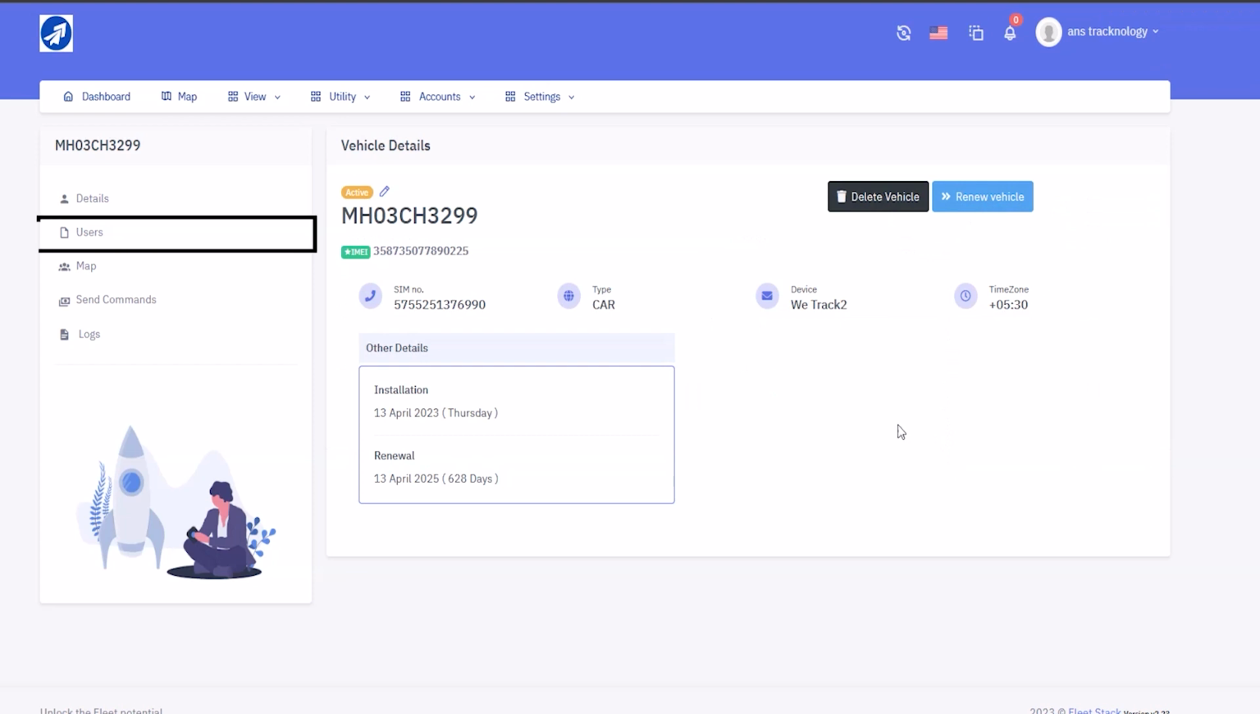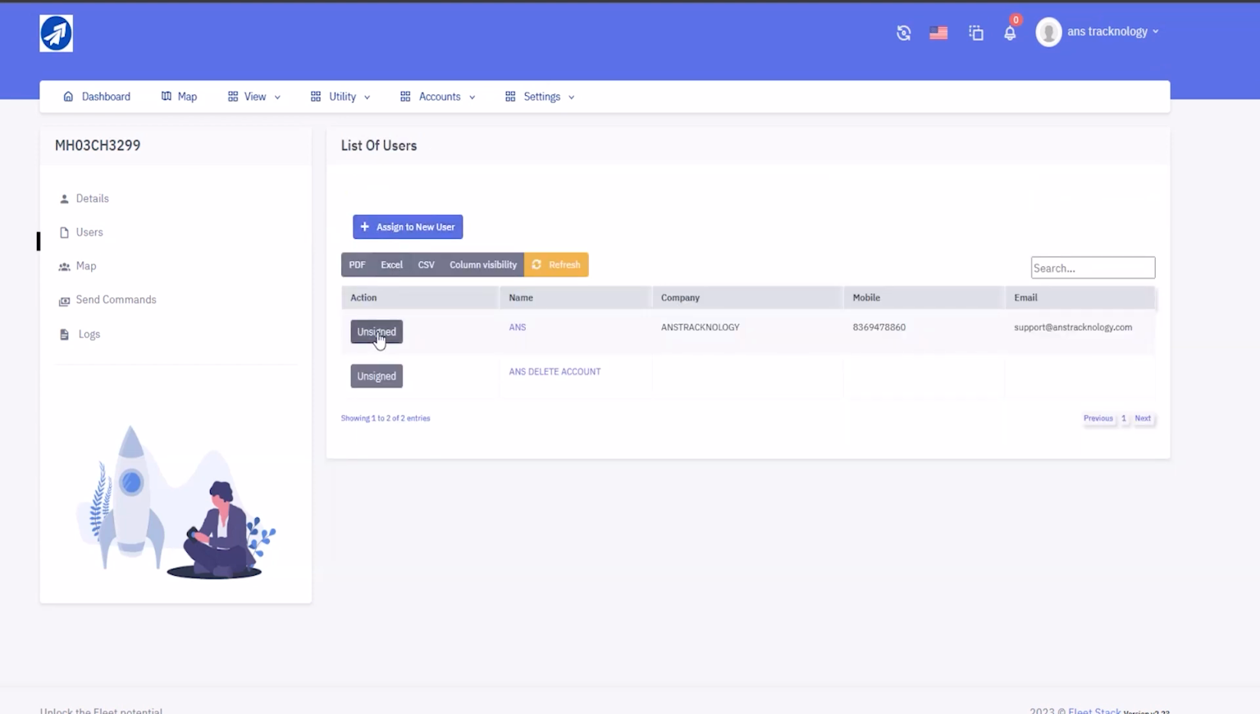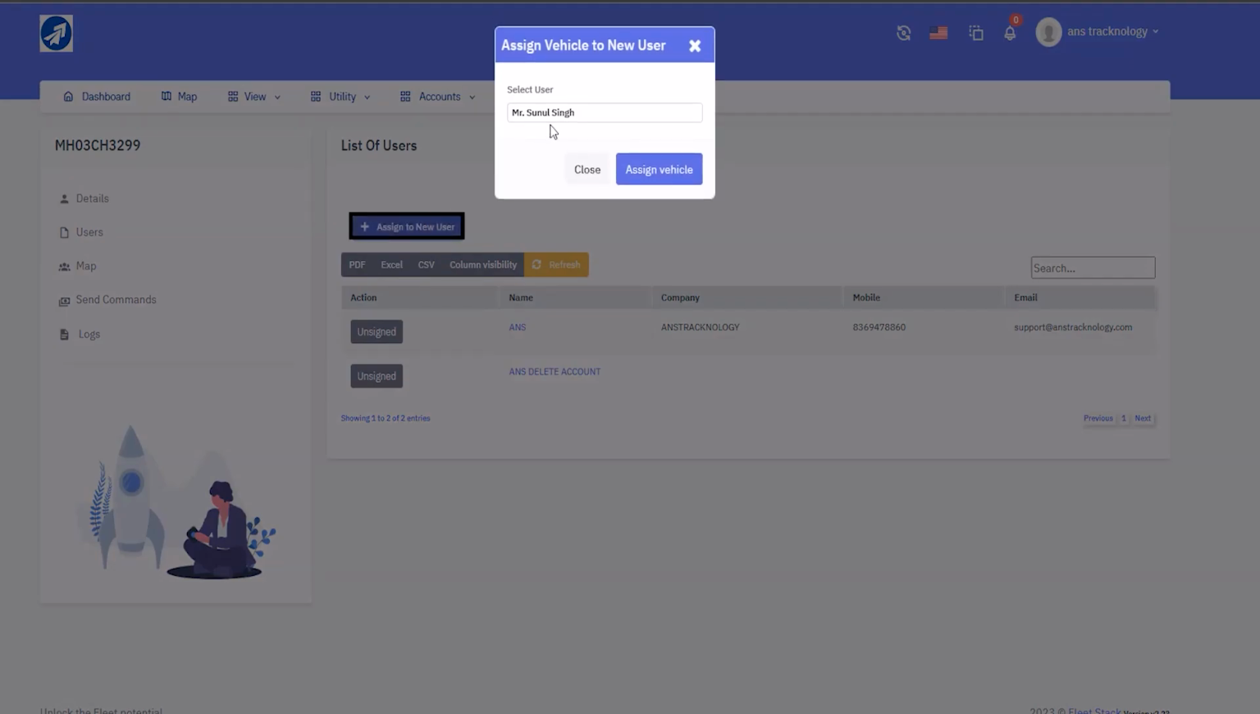Users can be removed from the user account by clicking the Unassign button. New users can be added to the users by clicking on the Assign New Users button, selecting the users to be assigned, and clicking on the Assign button.